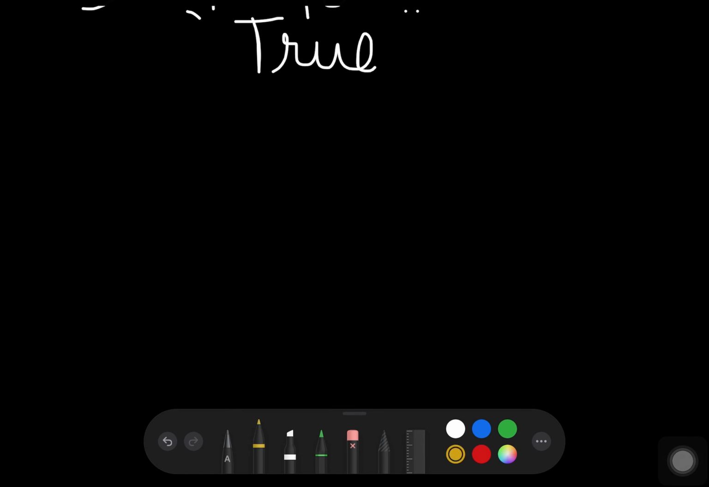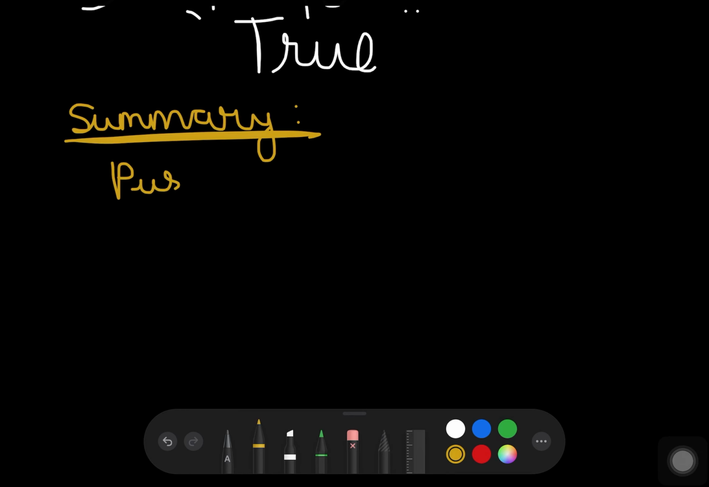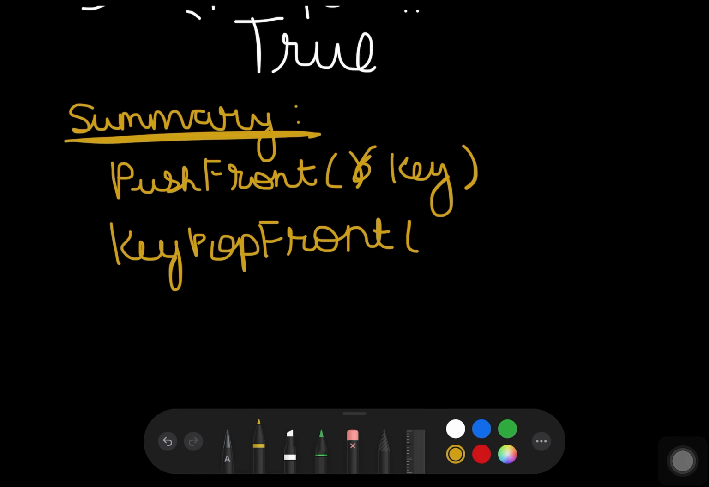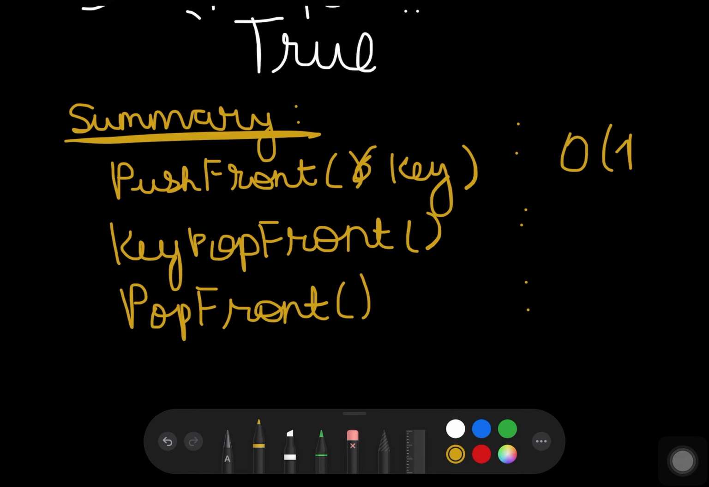And now let me provide you a summary for all the functions that we have discussed. So the first functions were pushFront with the parameter key, topFront, and popFront. The time complexity for all these functions was big O of 1.